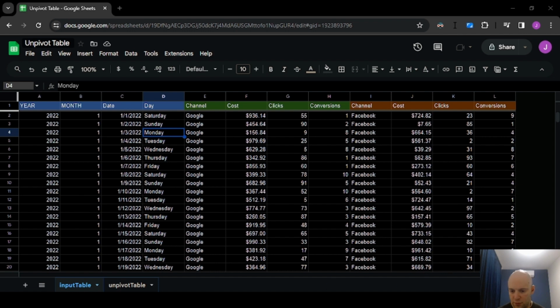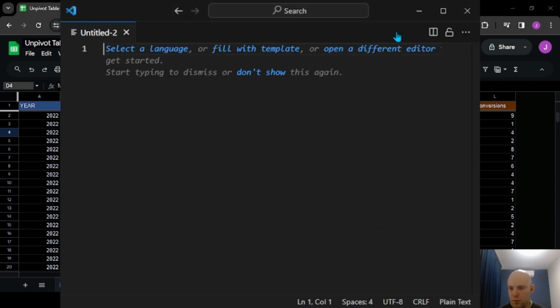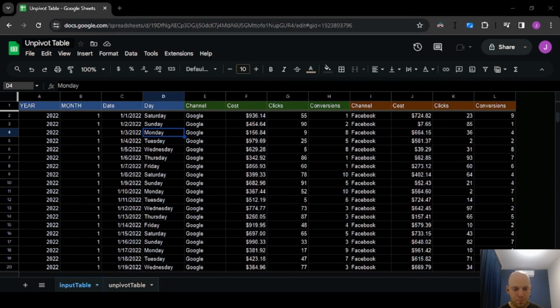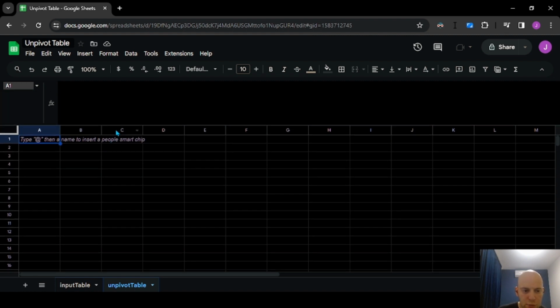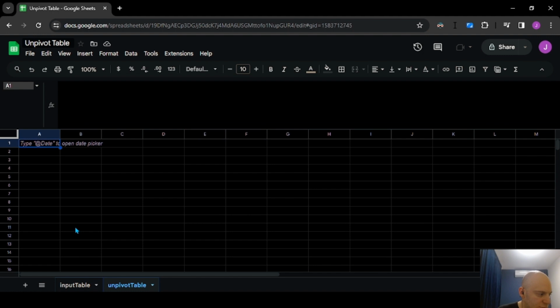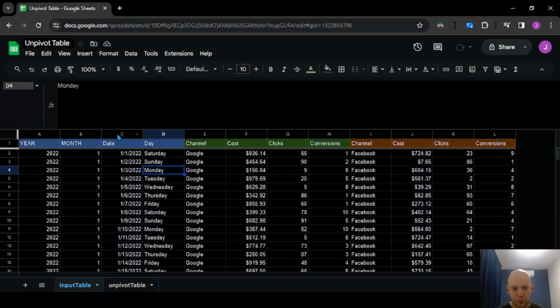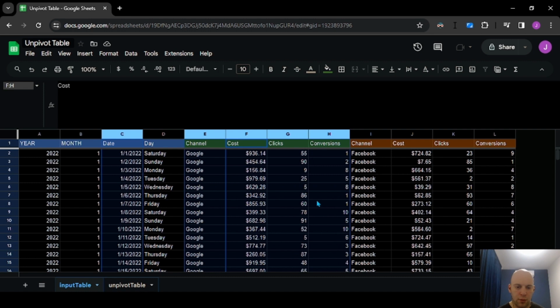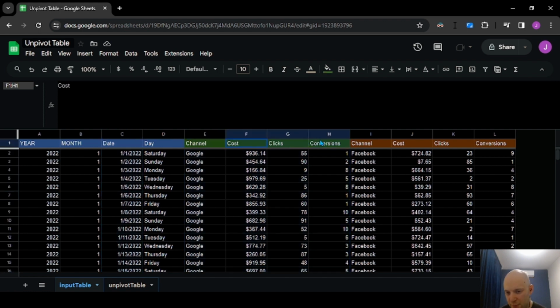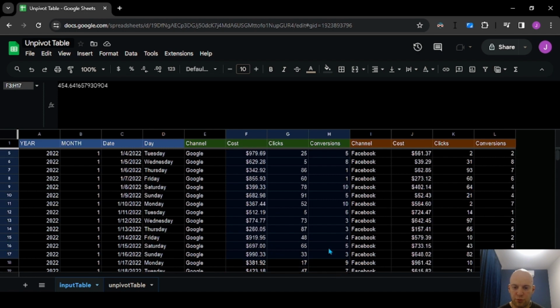So how we're going to do this is we're going to have a bunch of different functions, and I'm going to go over them. The first thing that we need to do is get a new sheet. And what we're going to do here is bring in some key columns. We're going to bring in the date column, the channel column, the metric names, and then we're also going to bring in the metric amounts.